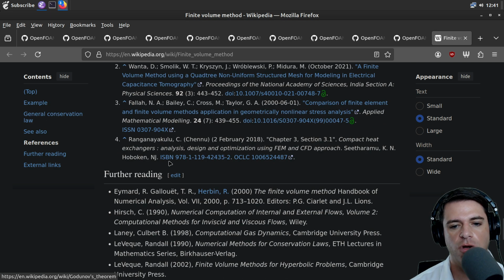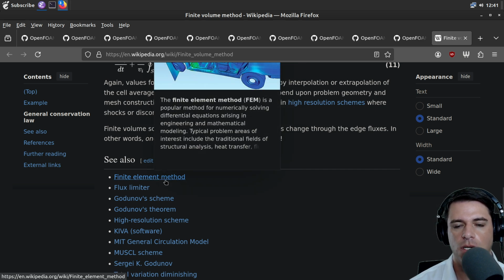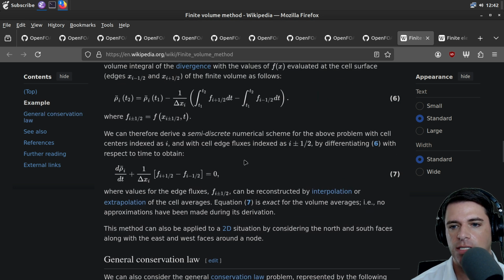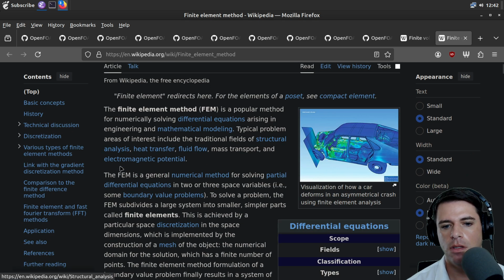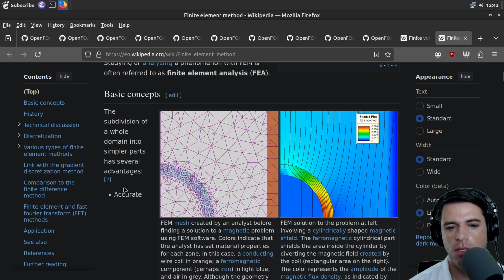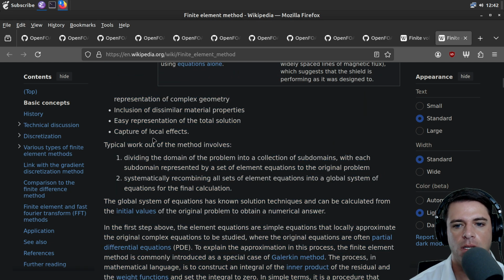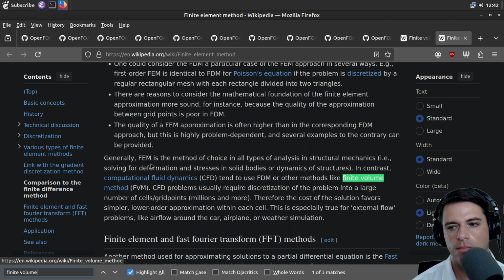That's math. What I'm more curious about is how this parallelizes. And I think I was implicitly confusing it with the finite element method. And in the finite element method, we subdivide the whole domain into simpler parts, having several advantages. Let's see if this mentions finite volume. I mean, yeah.